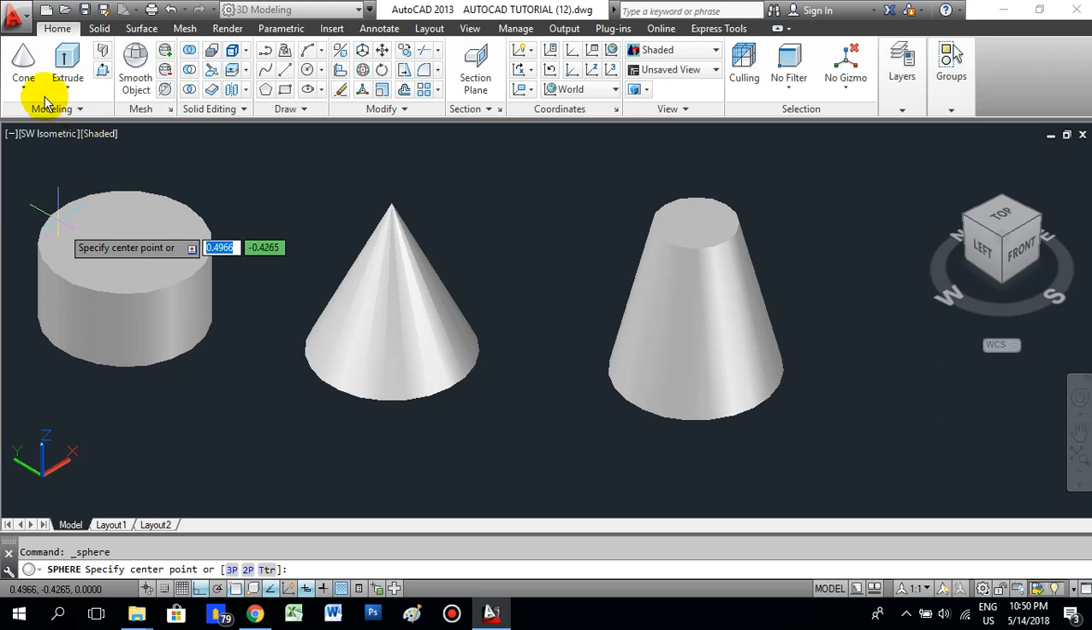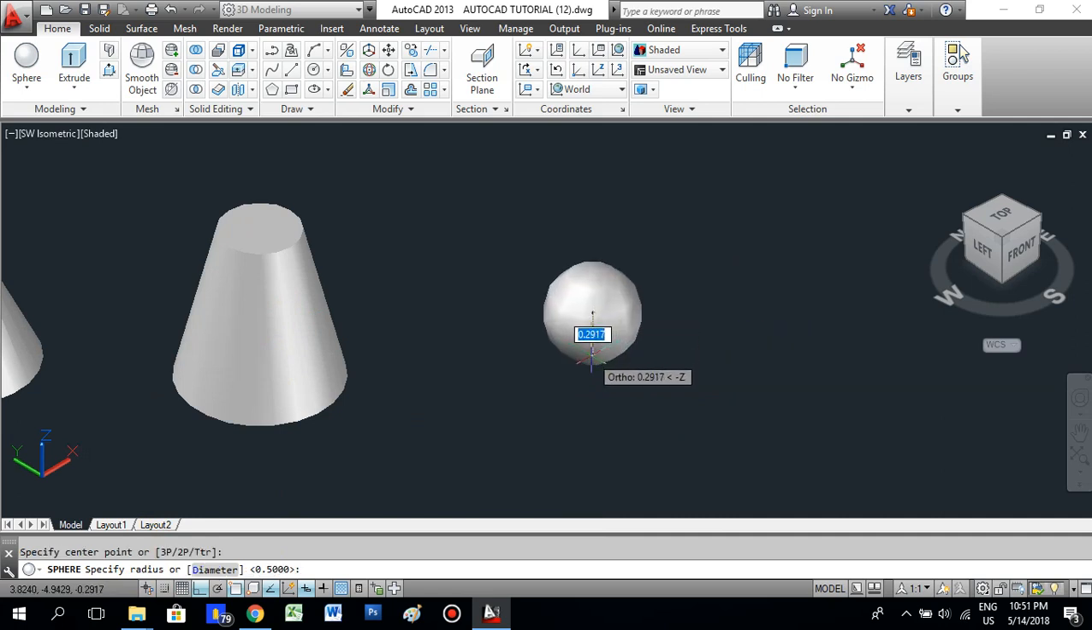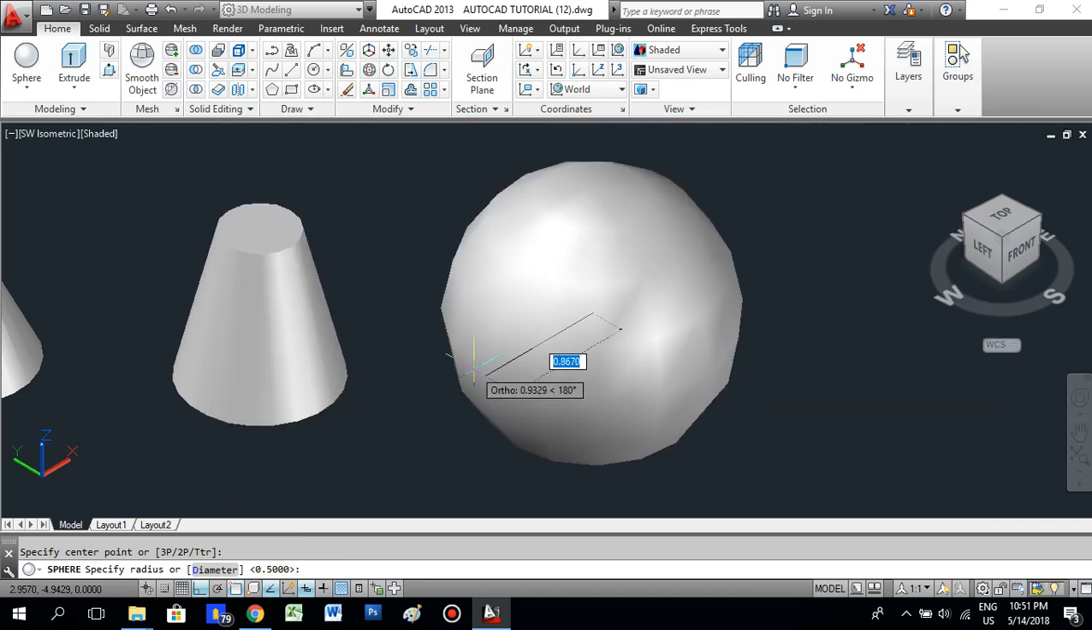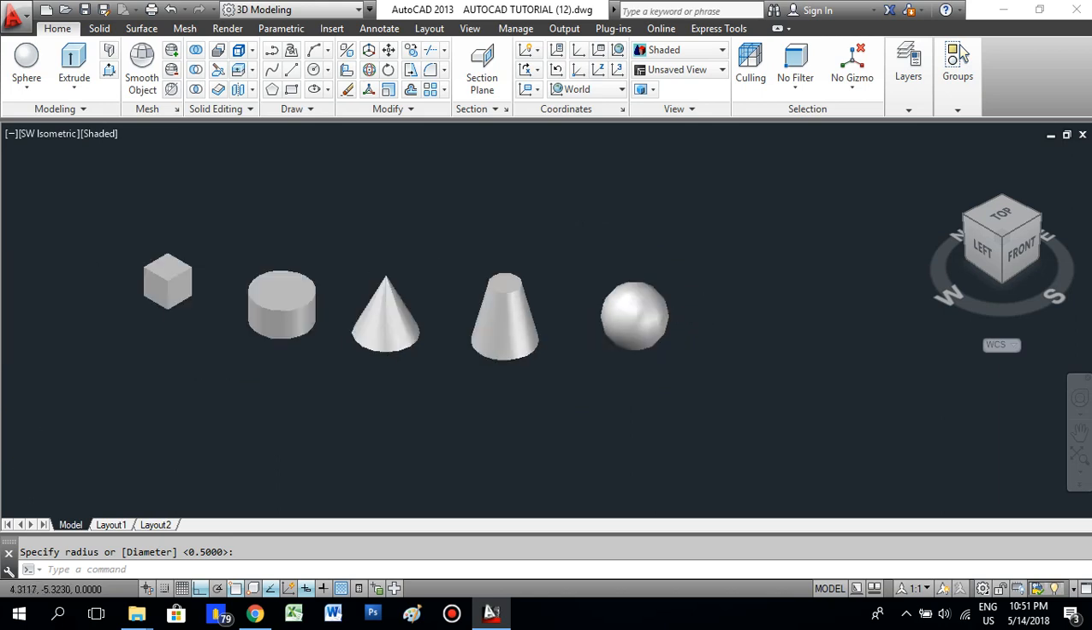I'm going to select this sphere, and it's asking to specify the center point of the sphere, and I'm clicking somewhere, and it's asking to specify the radius or diameter. You can give either one, radius or diameter. By default you give the radius, but if you want to give the diameter, you have to select it and give the diameter. Now I'm going to give the radius 0.5. That's it, the sphere is done.